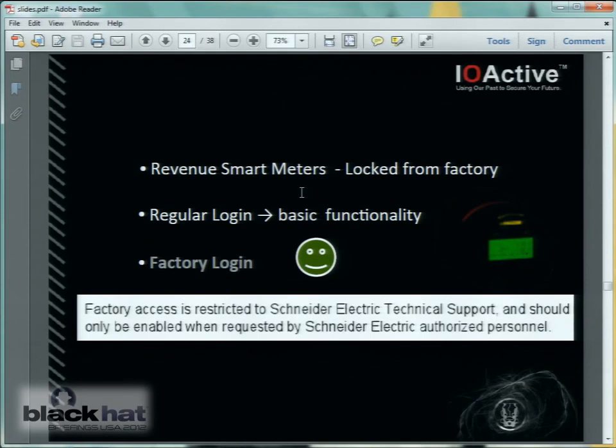So I decided I had to research into these meters. Basically, some of these meters can be used as revenue smart meters, and those smart meters come locked from factory, so you can't modify your bill, unfortunately.